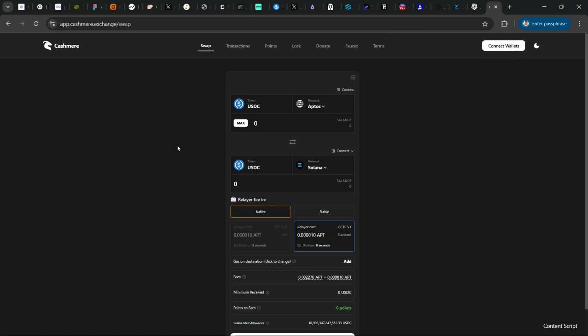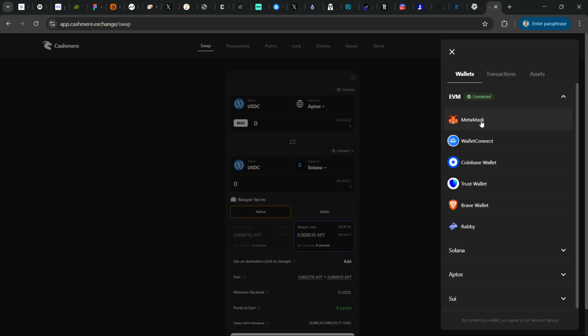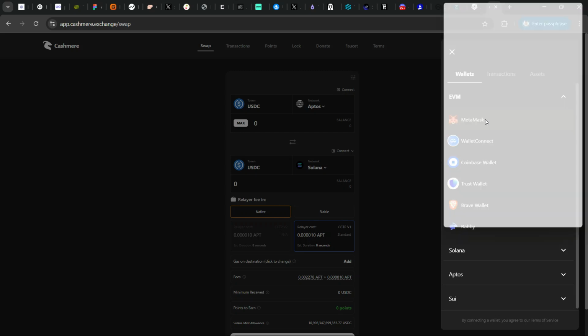But as we walk through it, I'm going to explain every single thing to you and how you're able to get them. So the first thing is let's connect to our Metamask first. If you are not using Metamask, you can use Trust Wallet. You can use Rabby. You can use Brave Wallet and thereabouts. But for this video, I'll be using Metamask.